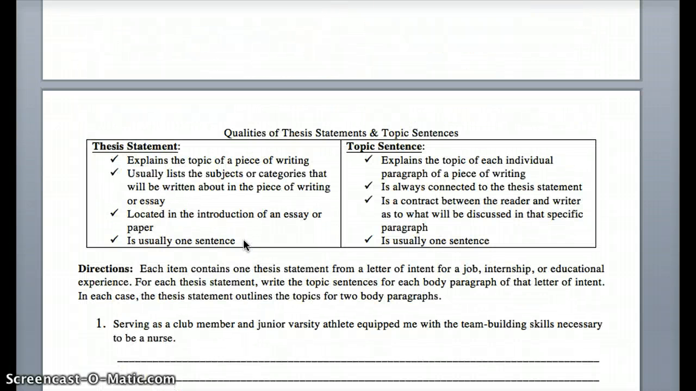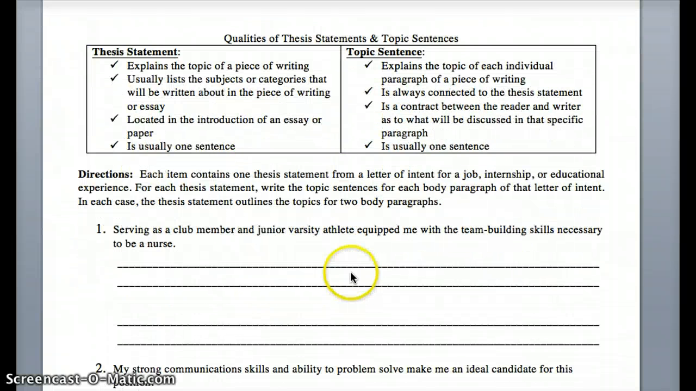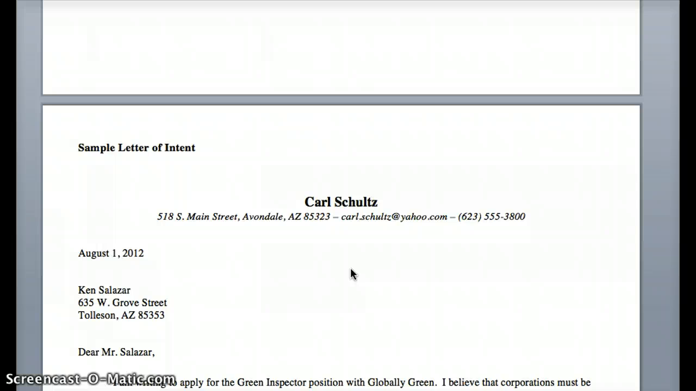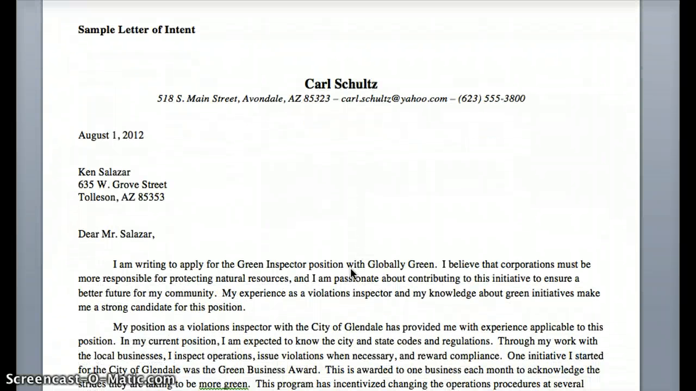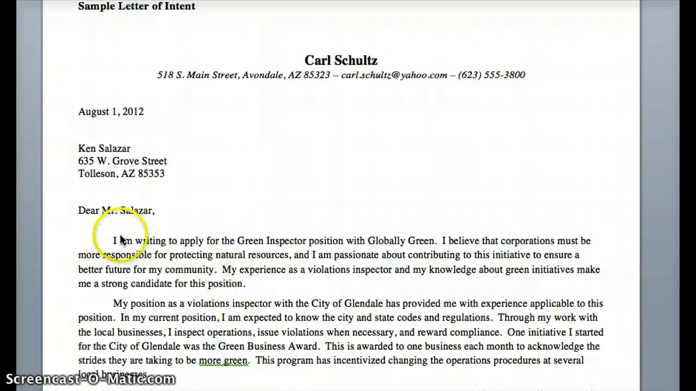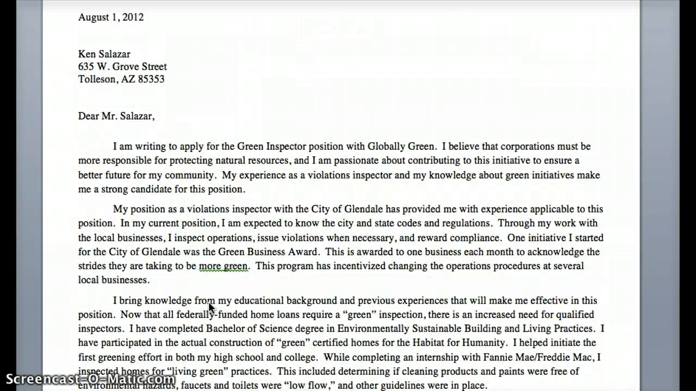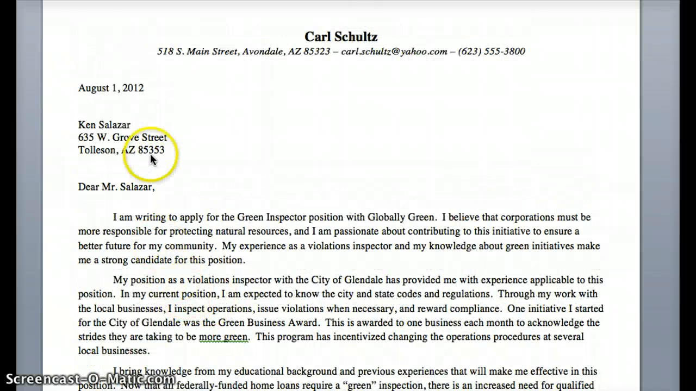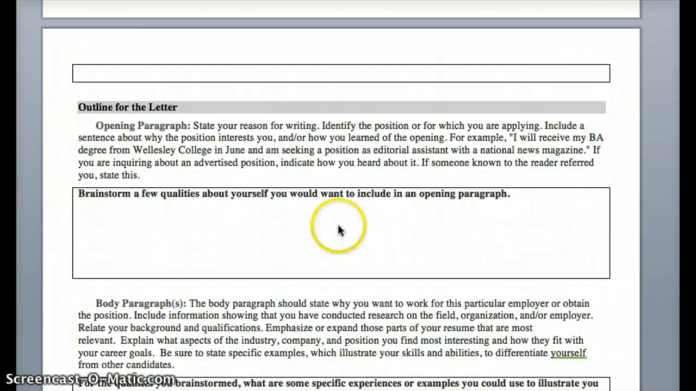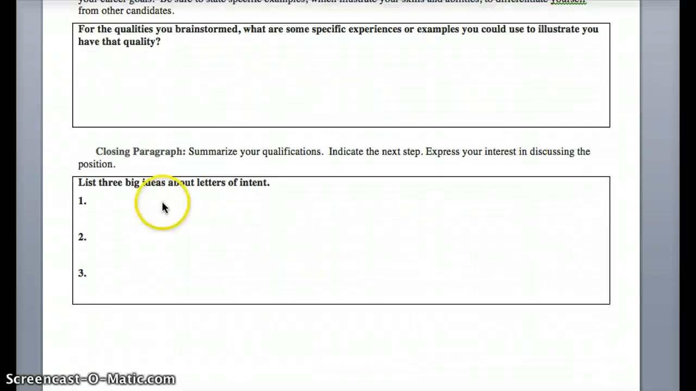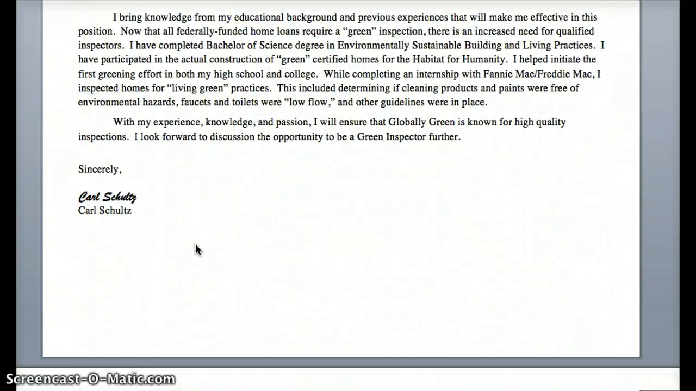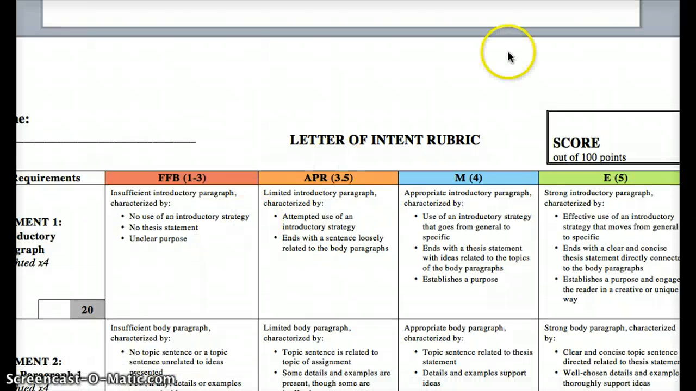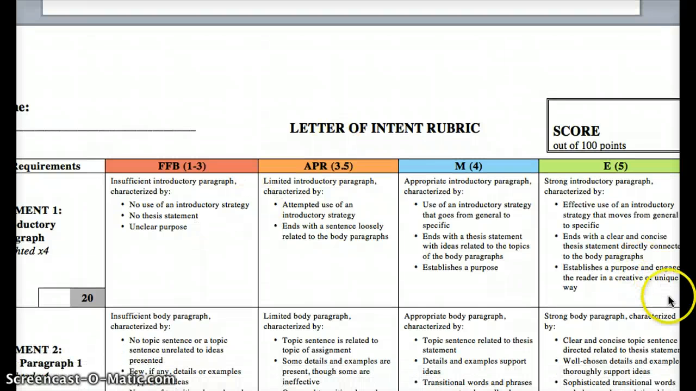After you've talked about the difference between thesis statement and topic sentence, and students have had some practice, you will show them a sample letter of intent. Students will read this with a partner. Partner A will read paragraph 1, partner B will read the second paragraph, and they will switch on and off. After they have completed reading, they will have a discussion about what this letter of intent included that was stated in the article they read, and then you will have a short discussion about that.